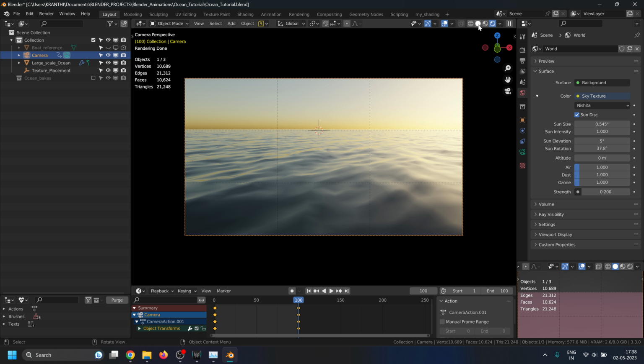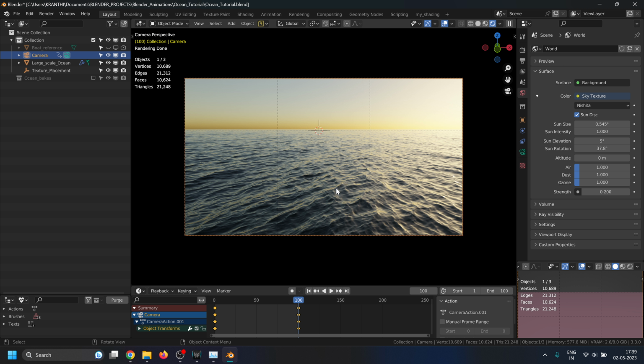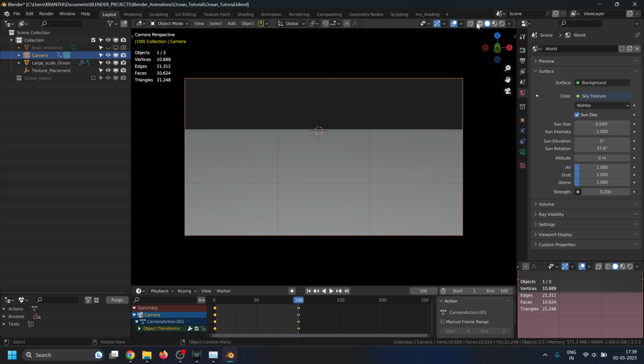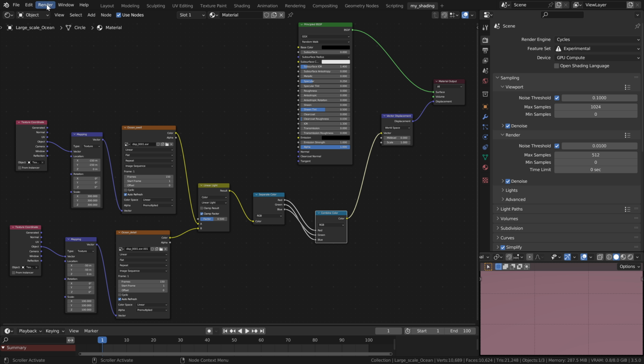I've changed a few parameters to have a better overall look. I changed the sun elevation from 15 degrees to 5 degrees and the sun rotation to 37.8. Let's render this animation. We have the output folder, which is Ocean PNG, and let's head to render, render animation.